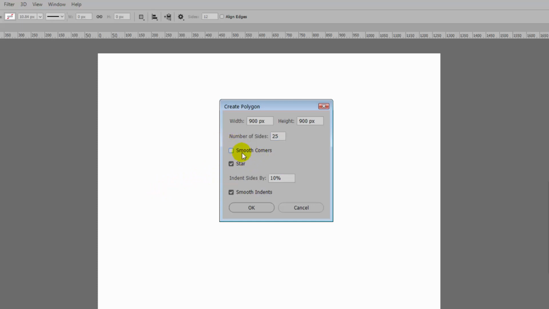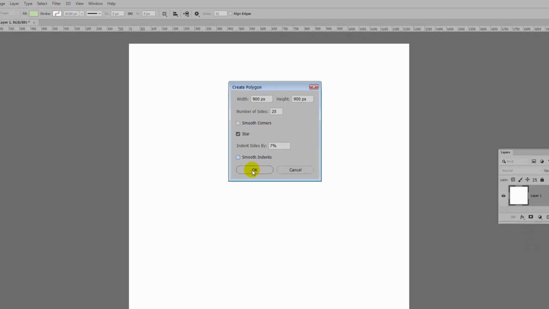I don't want smooth corners. I do want a star. And I want to indent the sides by just a little bit because that's going to give me my zigzag. In effect, this is a star with very, very small points. So I'm thinking I might indent the sides by maybe only about 7%. But I don't want smooth indents, so I'm going to click here to disable this. So effectively, I'm creating a 25-pointed star. Let's click OK.